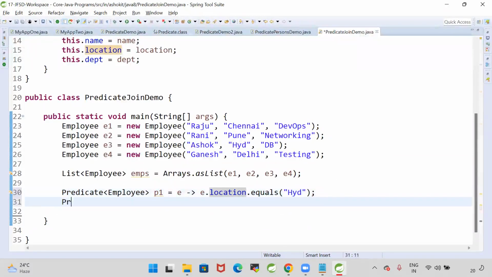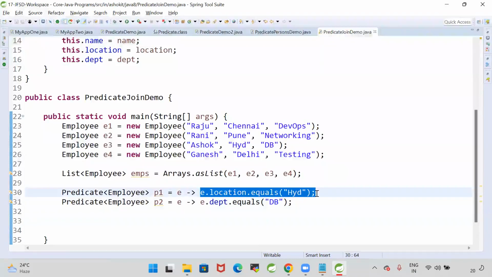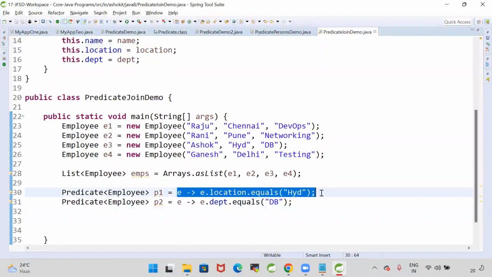And the second predicate. Predicate of Employee, P2. I'm passing the input as an employee object. E.department, if department equals database, then I want it. Can I say that these are two predicates? One predicate is used to check the location and another predicate is used to check the department. When I execute this lambda, E is an input for the lambda.